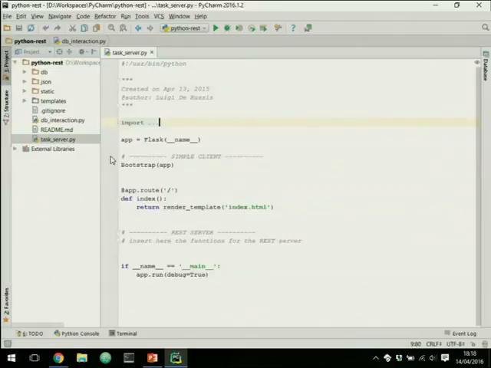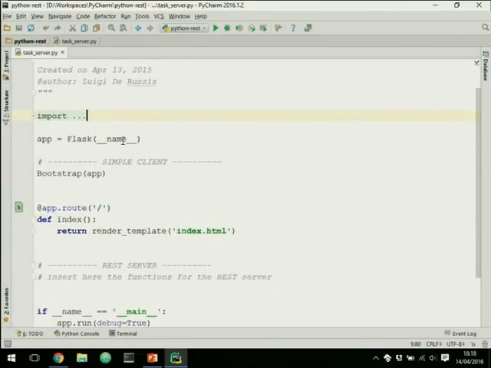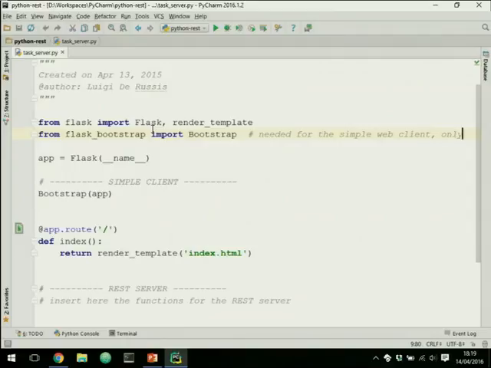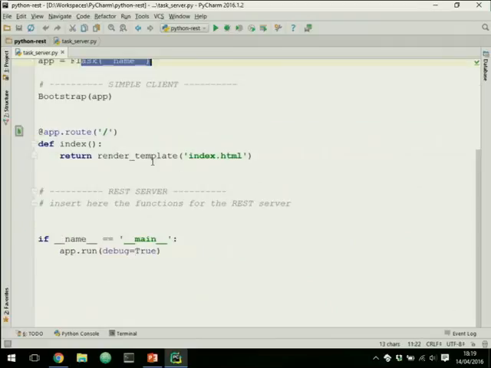And then I created a task server.py that up to now is quite empty. Nothing new: it imports Flask and renders the index client template, the index.html, at the root. It adds bootstrap like Professor Corno did on Monday, creates a Flask application and starts the Flask application in debug mode. Do you remember what the debug mode is?